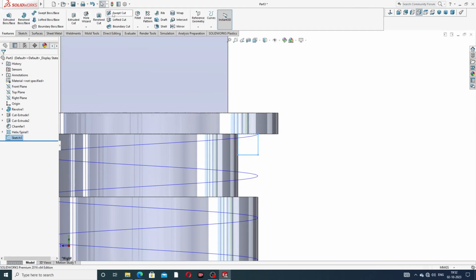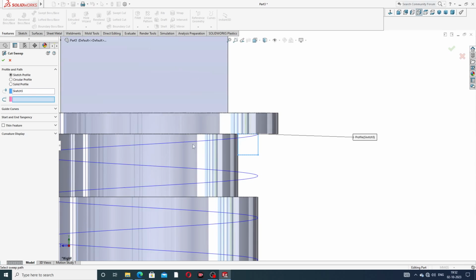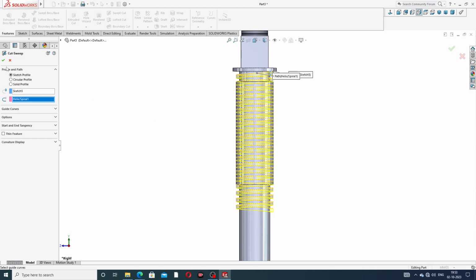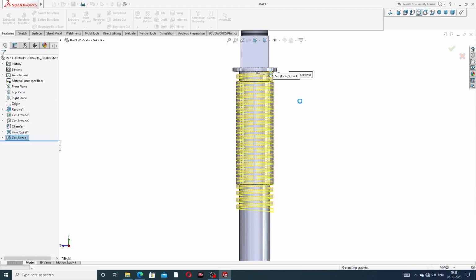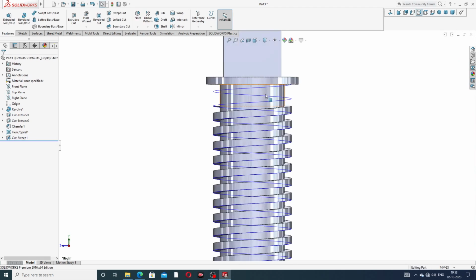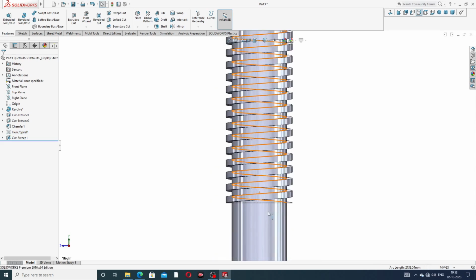And use a sweep cut. For the sweep cut, use the automatic selector, select this profile, and select this path. Okay, all is perfect and correct, and click OK. And this line is hidden, and all is perfect.